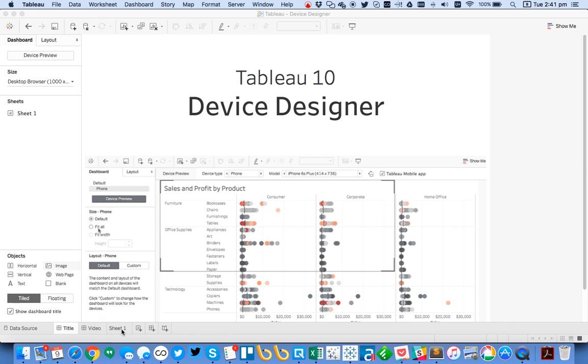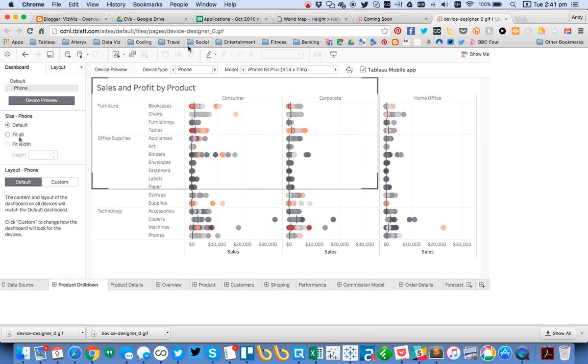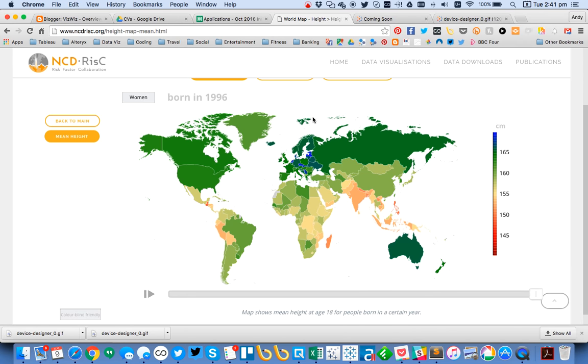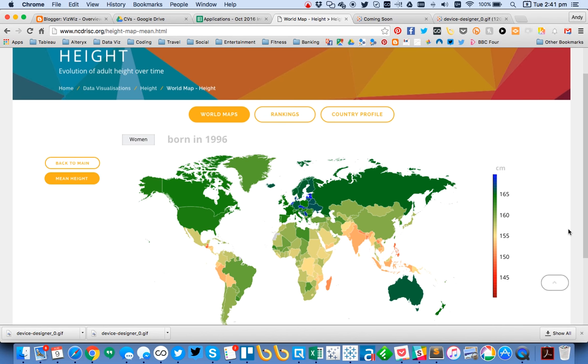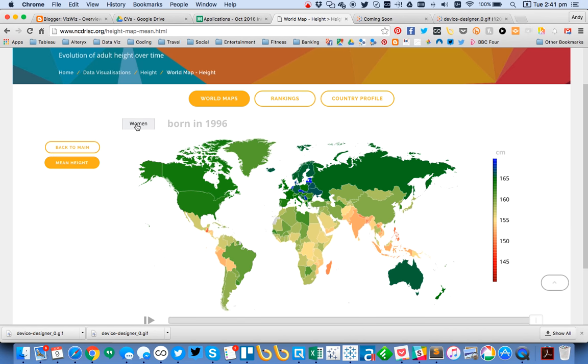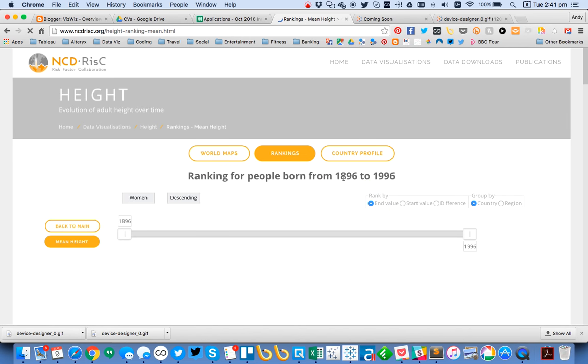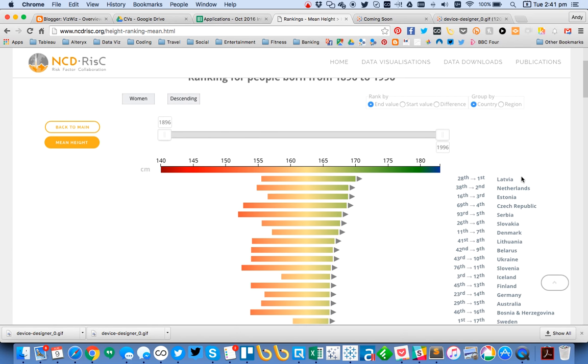To start off with, I'm looking at a data set, in this particular example, that is human height over time. And I can see this original visualization that the data came from. Thank you to Sophie Sparks for pointing me at this data set. So this shows rankings for both men and women, and if I go back here, you can see it's from 1896 to 1996. So a pretty interesting data set.